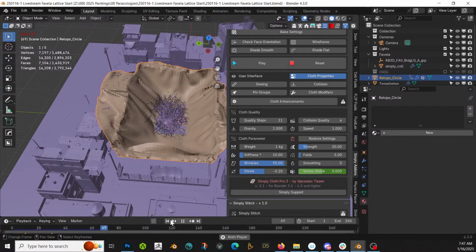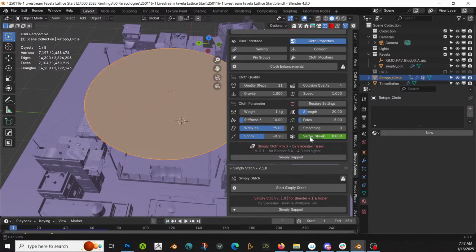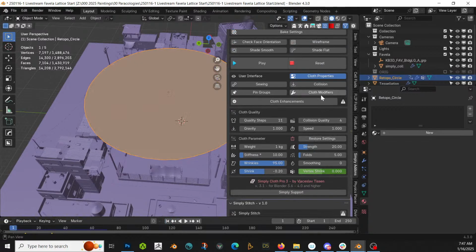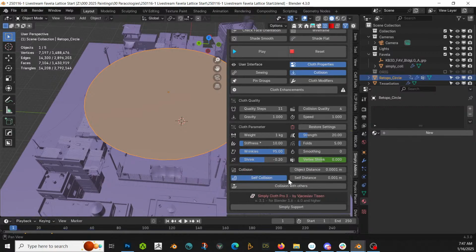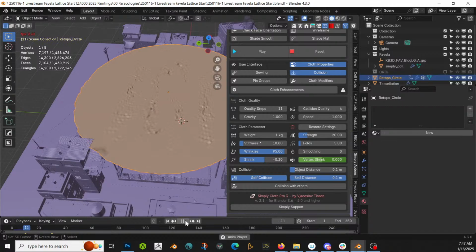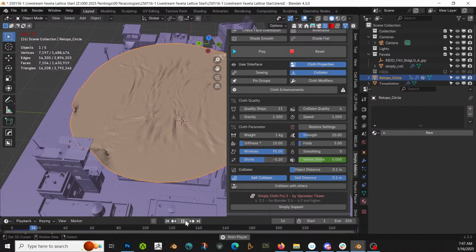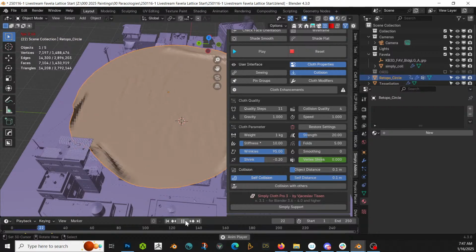Better, but I think I do want it to collide with itself, which will slow us down, but whatever. Got to see it. Self-collision. Distance does not need to be that much, though. Object collision is going to be 0.1. Self-distance 0.1. I don't mind if it floats a little above, because we're going to mess with it anyway.